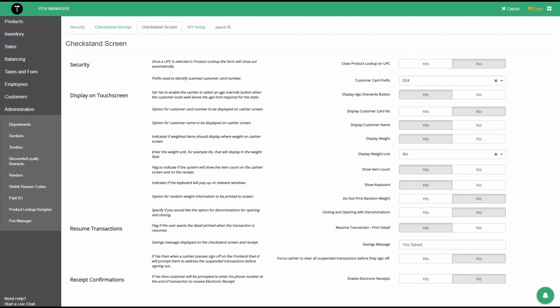Display on touchscreen. So display age override button. If you're selling age restricted items, select yes to enable the cashier to select an age override button when the customer looks well above the age limit. So if you want them to just be able to override instead of putting the customer's date of birth, you can. Display the card number. So option for the card number display on the cashier screen. So we have yes and no.